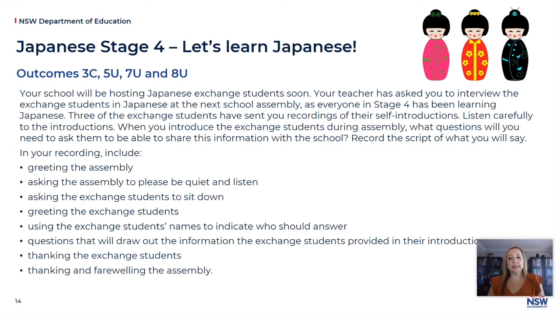Moving on to the Japanese task. This one also assesses the communicating outcome 3C. However, in this task, the final product is a spoken text. So let's read through it. Your school will be hosting Japanese exchange students soon. Your teacher has asked you to interview the exchange students in Japanese at the next school assembly, as everyone in stage 4 has been learning Japanese.